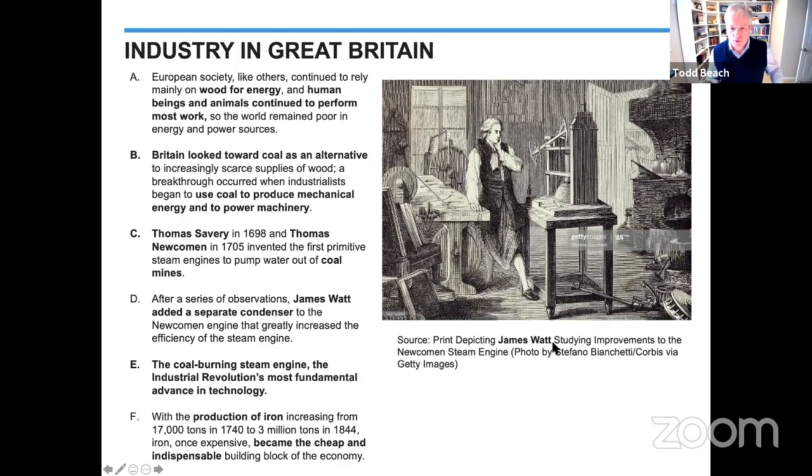We have this source here, James Watt, who's a Scotsman, studying improvements to the Newcomen steam engine, which we'll talk about there. So nice image there. European society, like others, continued to rely mainly on wood for energy. So it's really a question of energy. What kind of energy do we have to do the things we're doing? And at this point, we could burn wood, we have people power, and we have animal power, and that's about it. And then Britain, because it's an island country, is starting to run out of wood, and they start to look toward coal as an alternative to increasingly scarce supplies. And they start to use coal to produce mechanical energy and to power machinery.